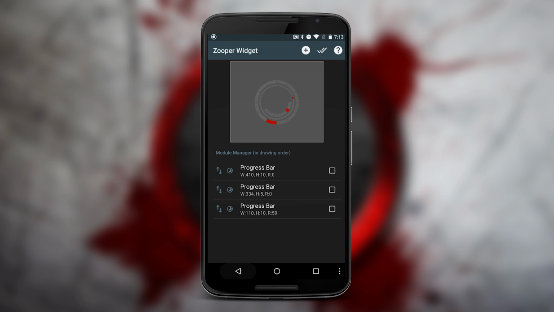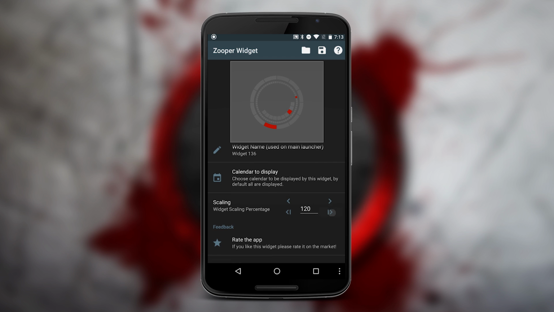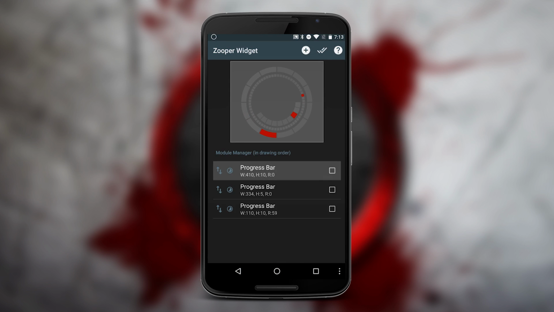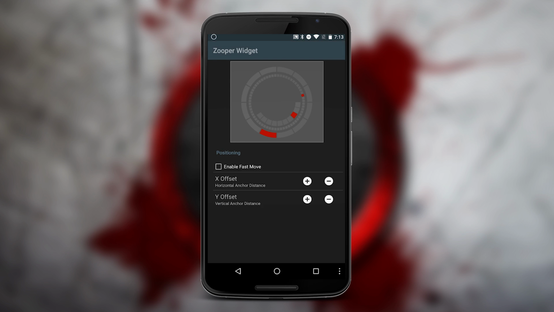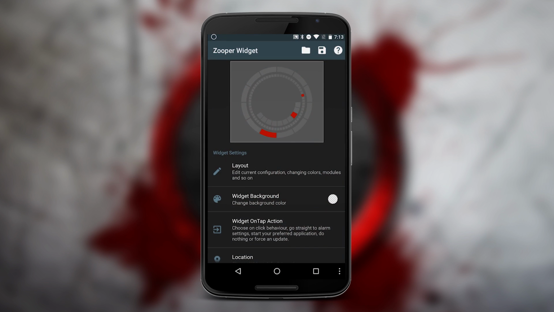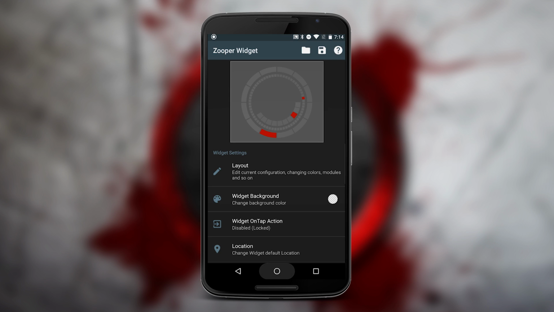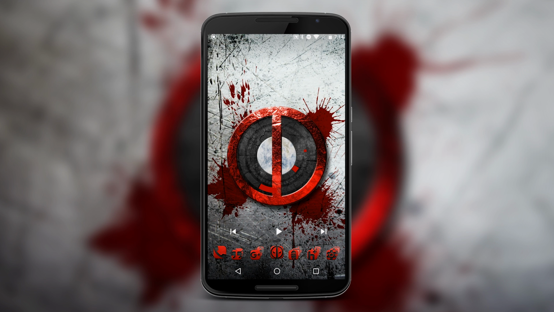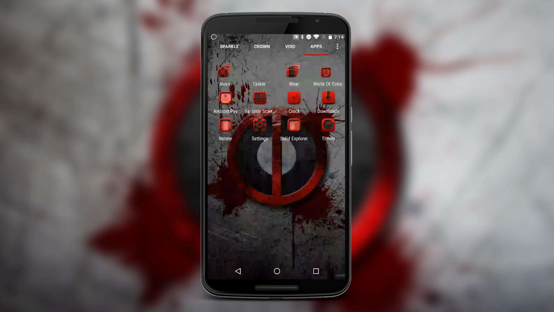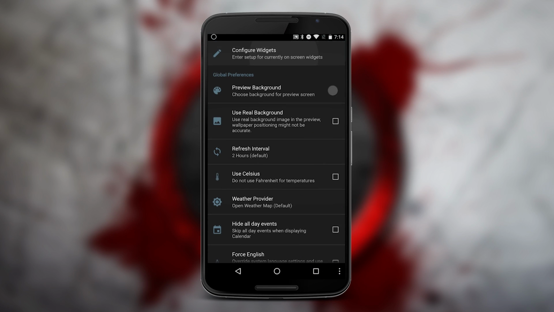After you do this with all 3 progress bars, it's time to get our widget lined up with our wallpaper, which is a bit of a challenge considering you can't see it in the Zuper configuration screen. You'll have to approximate your scaling in XY offset, go back to the home screen, tap the widget, and retweak as needed. Once you have that big widget where you want it, tap the Widget on Tap action to change it from Zuper configuration to disabled, so tapping this extra large widget won't take us away from the home screen. If you need to readjust the widget anymore, you can open the Zuper Widget Pro app and tap Configure Widgets.